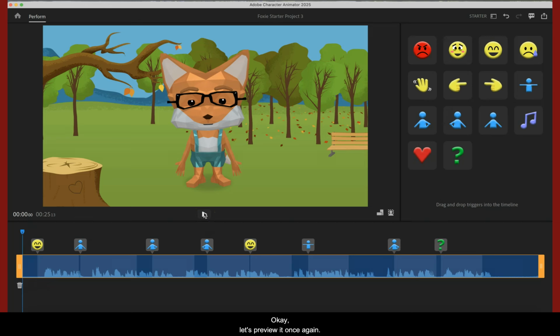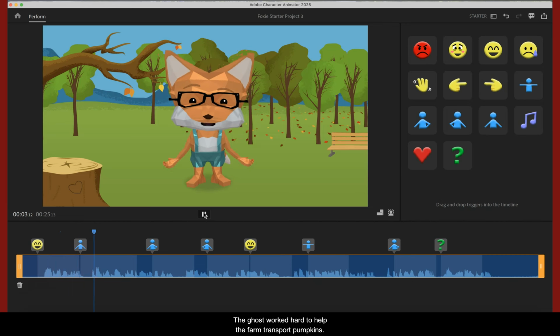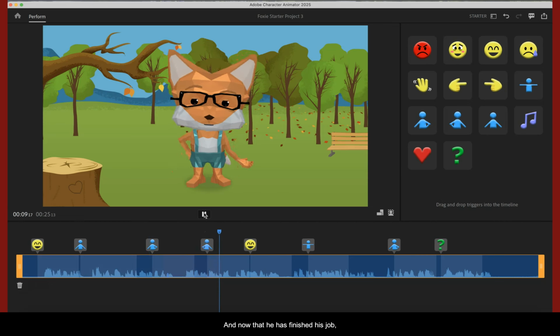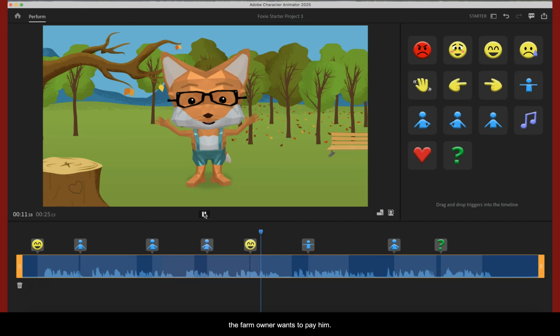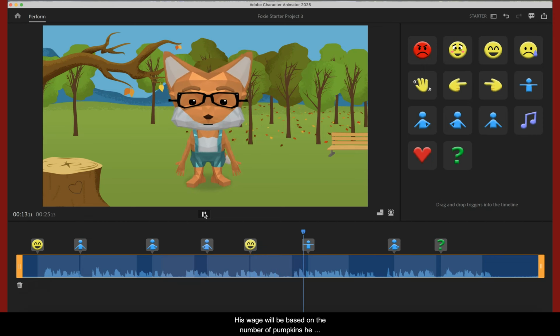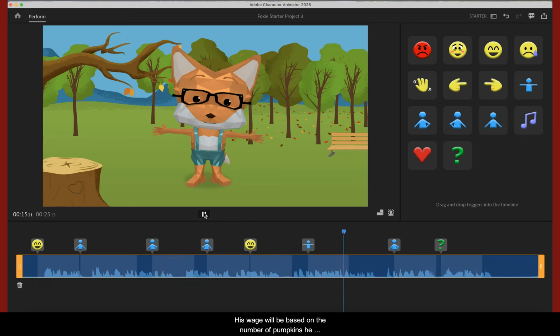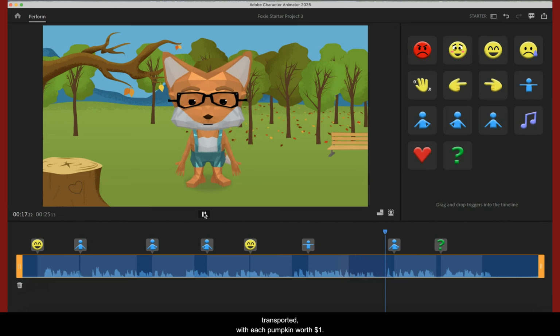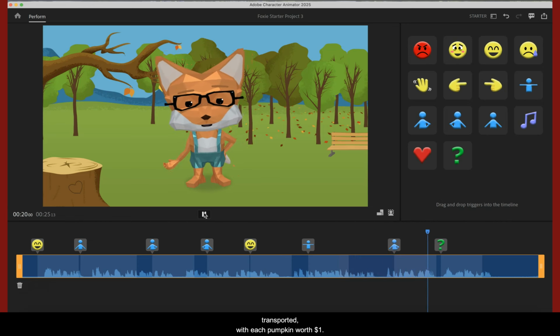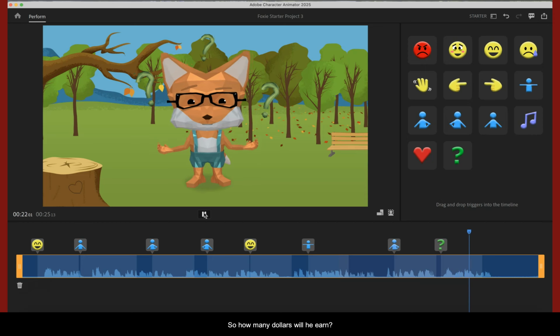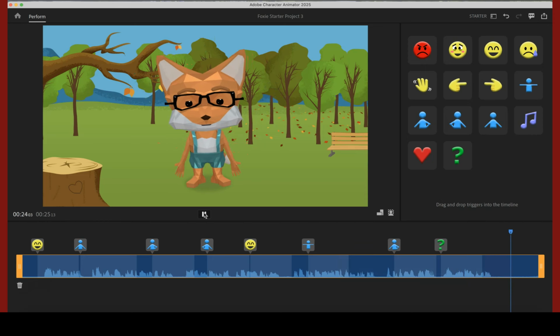Okay, let's preview it once again. Now it's your turn to do the math. The ghost worked hard to help the farm transport pumpkins. And now that he has finished his job, the farm owner wants to pay him. His wage will be based on the number of pumpkins he transported, with each pumpkin worth $1. So how many dollars would he earn?